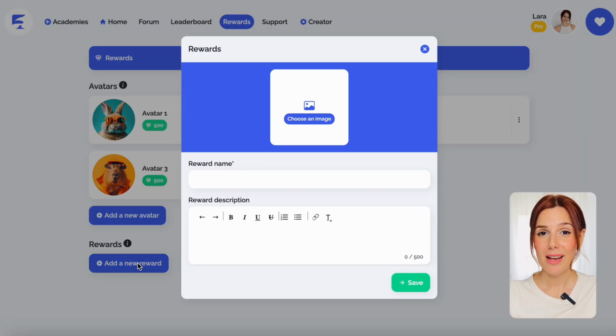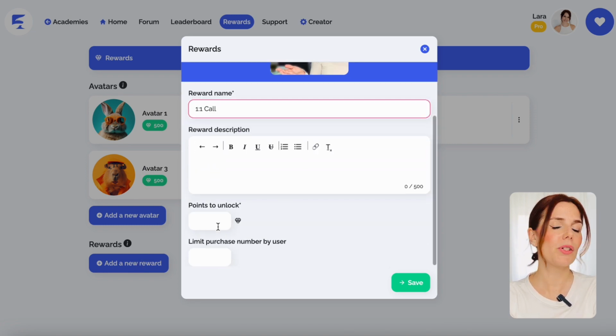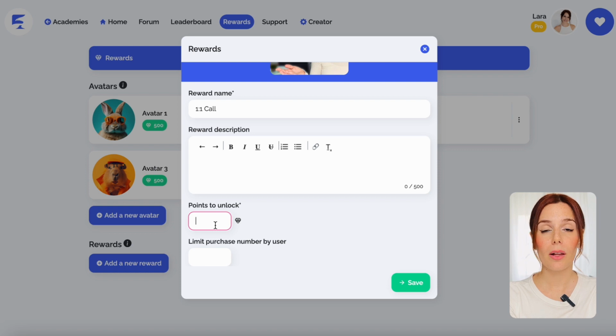Now let's add a bigger reward. A reward can really be anything. It can be a gadget, it can be a private consultation. It's up to you. It's totally customizable. So let's add a new reward. I'm gonna choose an image, add a name for the reward, and then I'm going to choose how many points it will take to unlock this reward.